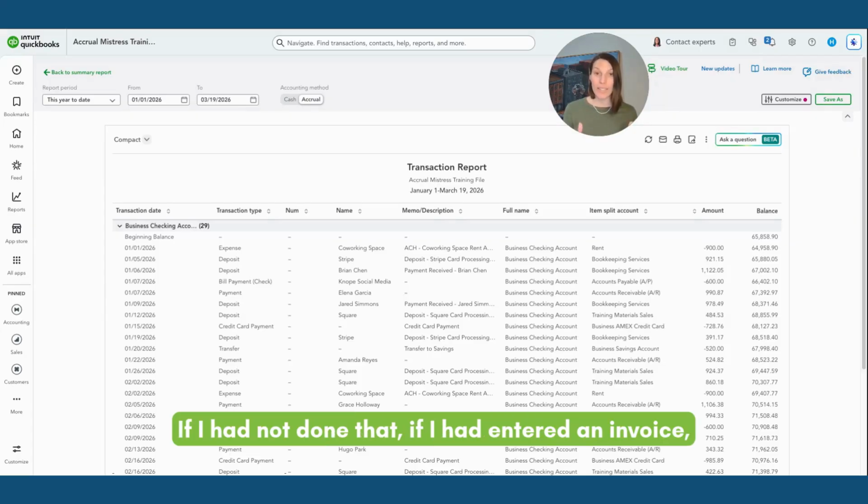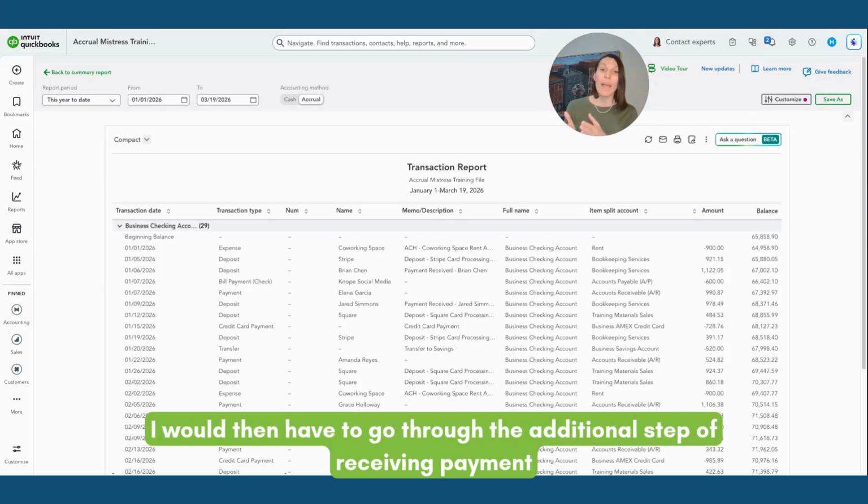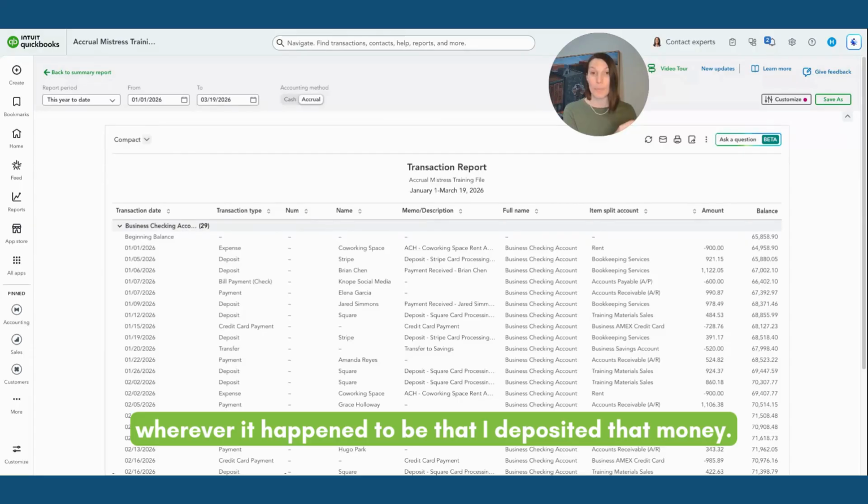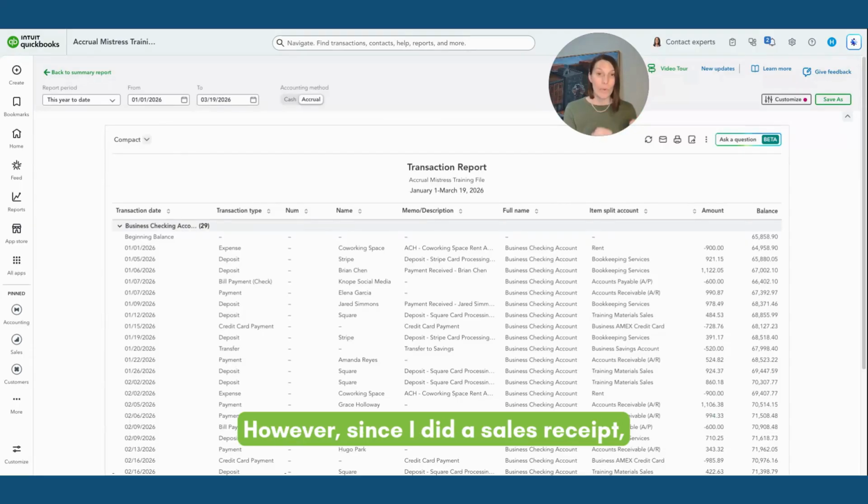If I had not done that, if I had entered an invoice, I would then have to go through the additional step of receiving payment against that invoice so that it went into the correct bank account or whatever it happened to be wherever I deposited that money. However, since I did a sales receipt, it all was taken care of in one transaction. I never created accounts receivable. The sales were all recorded correctly, not just to the correct income accounts, but also adjusting my inventory on hand.